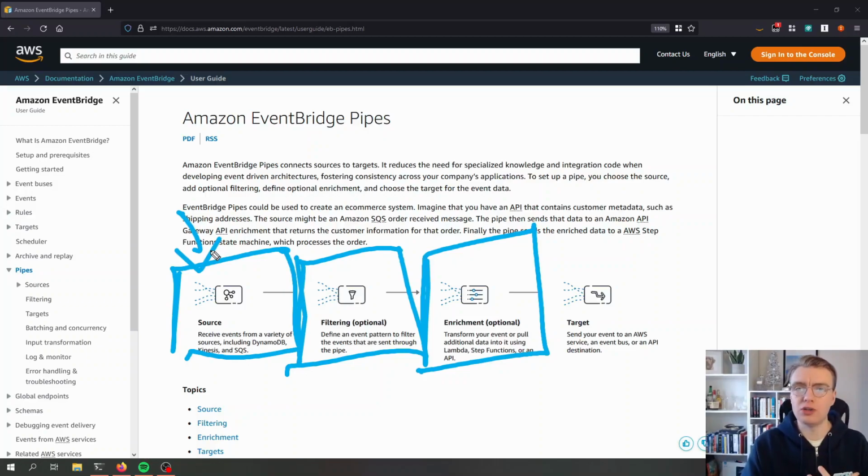Maybe we make a call to the customer API. We make an HTTP call. Maybe we invoke a step function and the output of the step function will actually then be added into our message as it flows through the pipe. So enrichment is really cool to add this additional data.